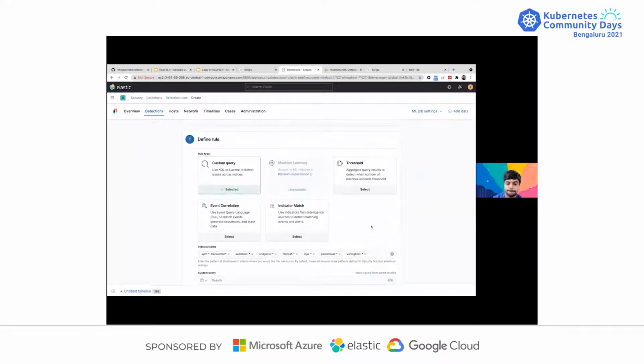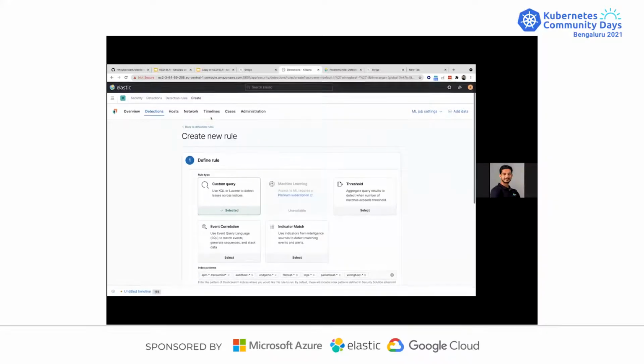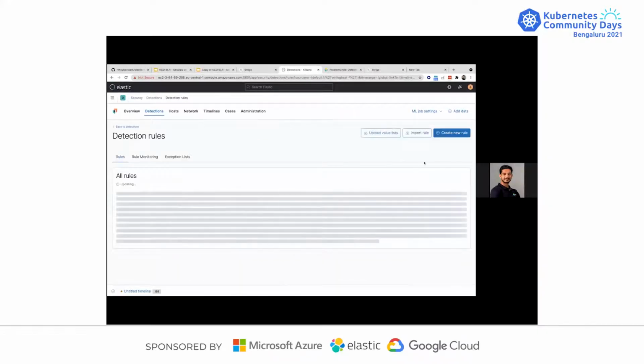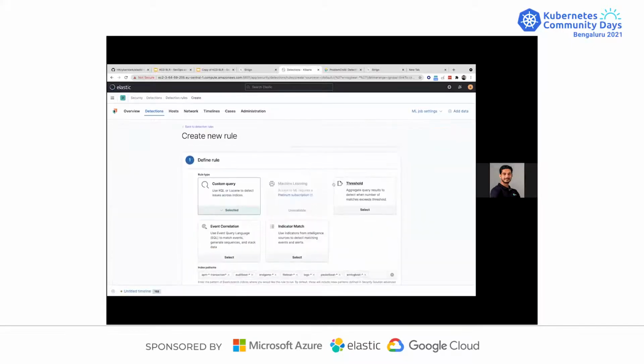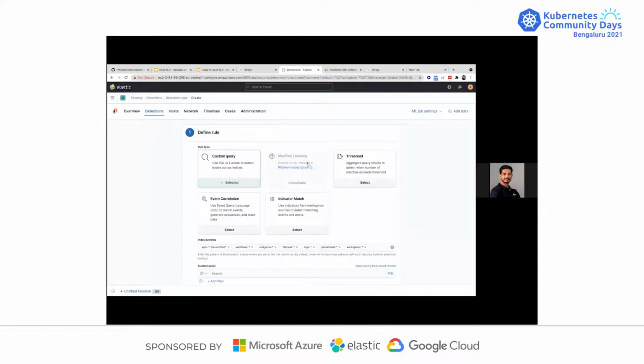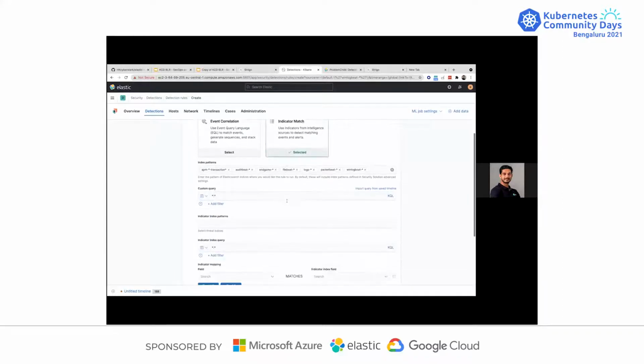Yeah, what I want to say is, apart from these 500 plus rules, we also have a lab where you will be creating your own new rule. That is also important, because every environment has its own environment-specific rules and exceptions. You can add false positive examples, exceptions, and everything. You can also create your own rule, like a machine learning based rule, threshold based rule, threat intel indicator match rule, and all sorts of things.